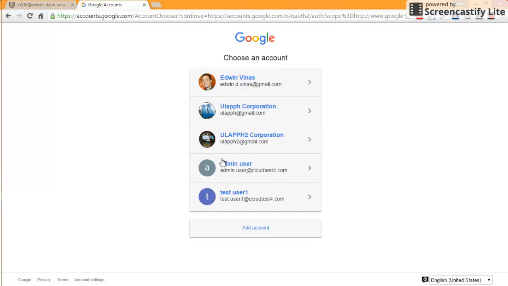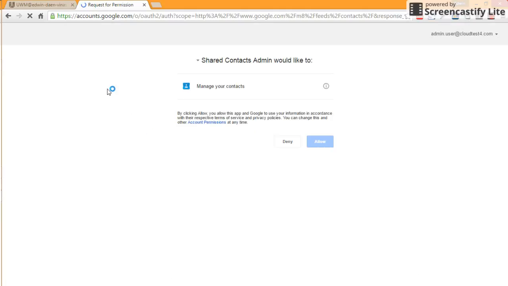Okay, so now it's prompting me to enter the account to be used. And initially, you will be prompted with this open authentication, which warns you about the permissions needed by the project ID that we have created. So just allow it. So perfect. We were able to import the records to the Google Apps.